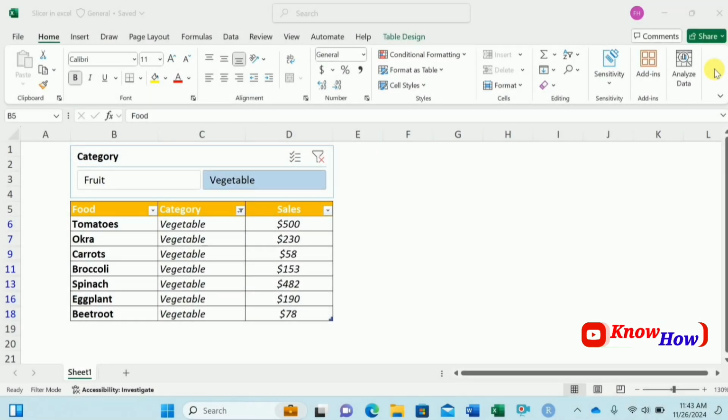In this video, we will be covering the basics of using slicers in Excel. Slicers are a powerful tool that can help you filter and analyze your data more efficiently. Let's get started and learn it.